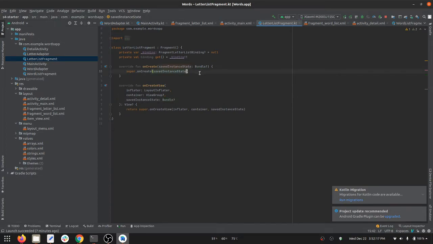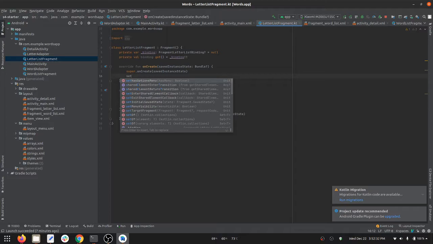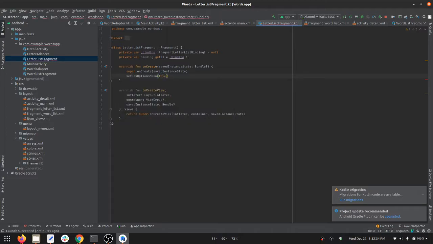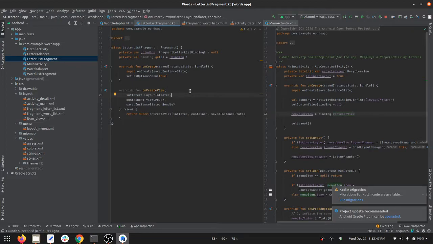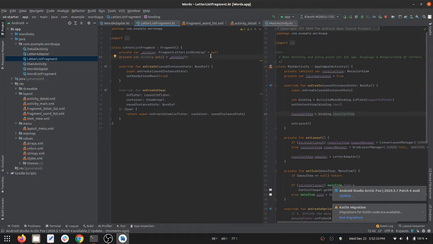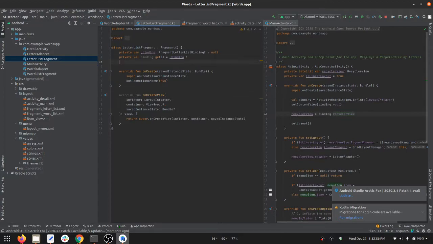So now in onCreate, we call the onCreate of the parent, which is super, and other than that we do setHasOptionsMenu true. Cool. Actually, let's do one thing. Let's open the main activity here and the fragment here. It will be a little better. Cool. And let's also create these variables like recycler view and isLinearLayout, because ultimately we will need this.